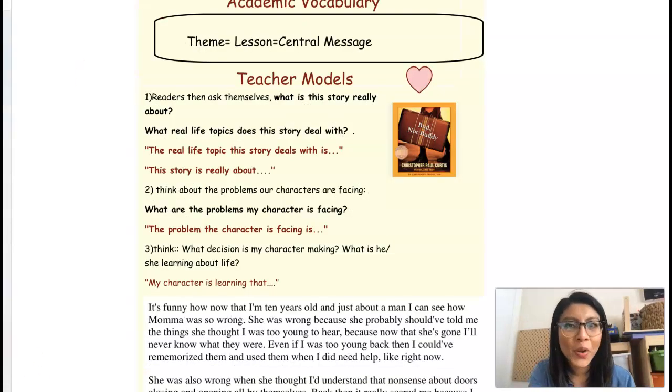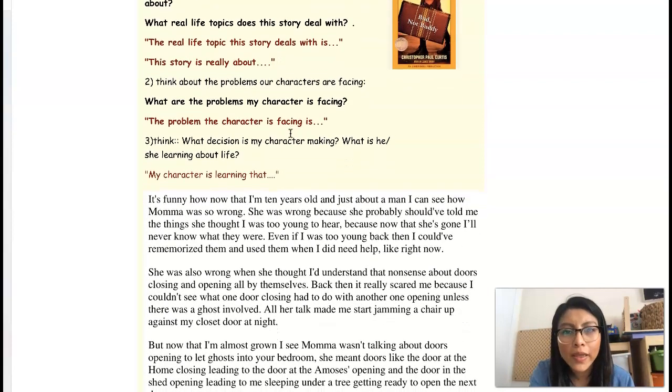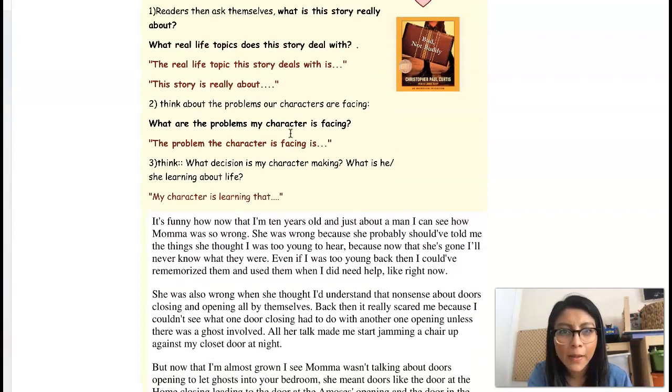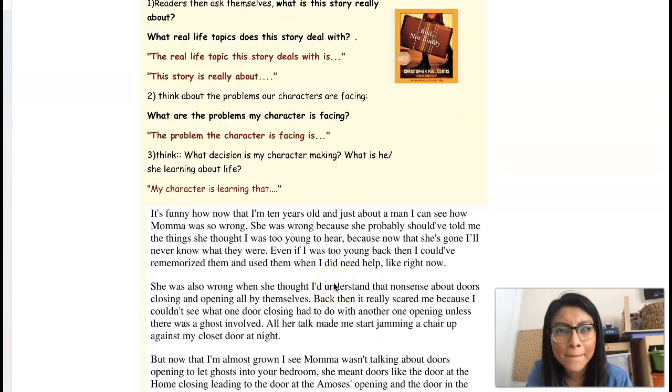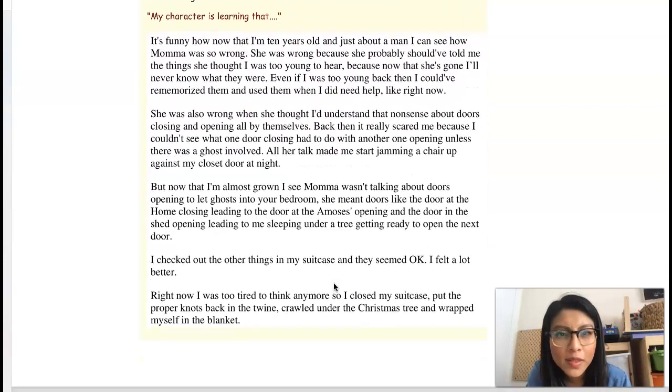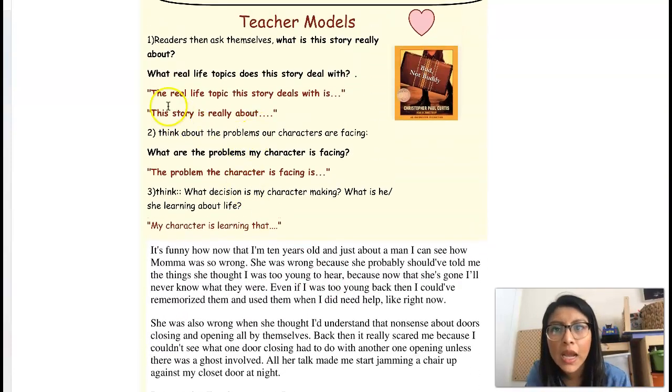Now readers, I'm going to go back over here and follow these steps to help me come up with a theme. I'm going to ask myself, what is the story really about? What real life topic does this story deal with? In this part, I realized that Bud is really trying to find a way to get into this library because he knows that maybe something will come out of it, and he's homeless right now. So a real life topic that this story deals with is being without parents, so being homeless and being an orphan.